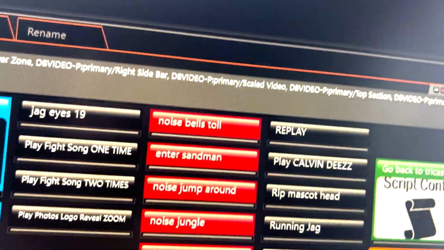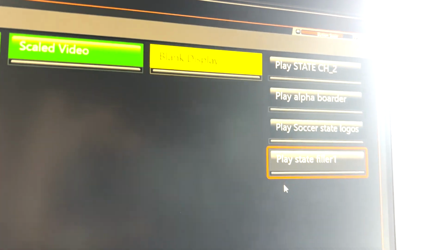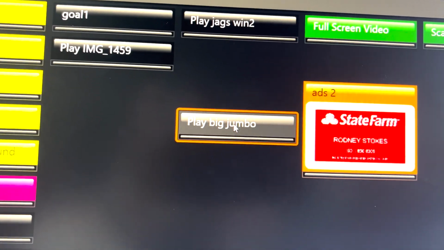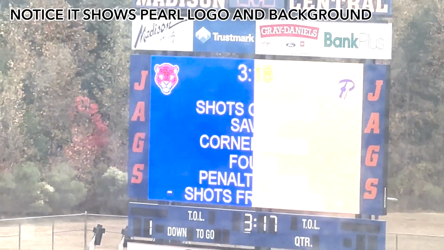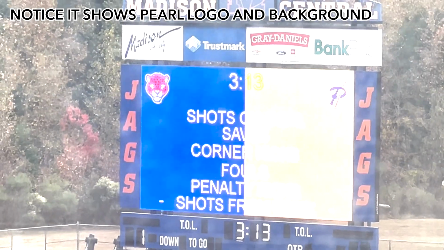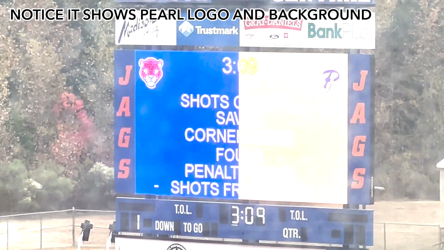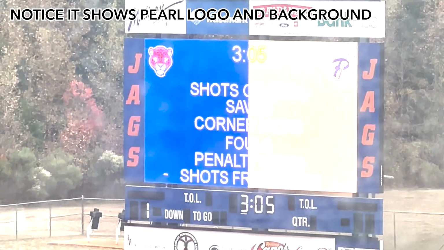For the scoreboard overlays, I'm gonna go to soccer. All right, and there is a big play, big jumbo. That puts up your shots on goal, saves, corner kicks, fouls, and all that. Right now it doesn't have any numbers beside it, but once you push +1, it will show a 1 up there. You could make them all zeros by pushing -1, and it will go back to 0.